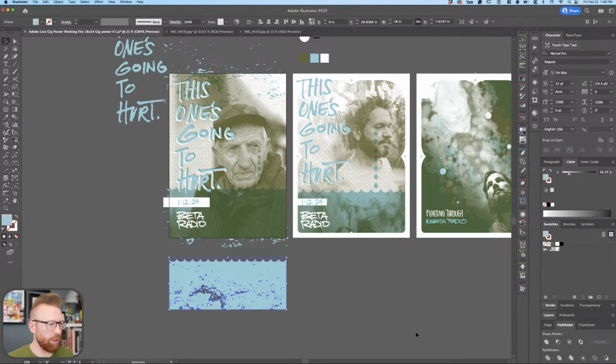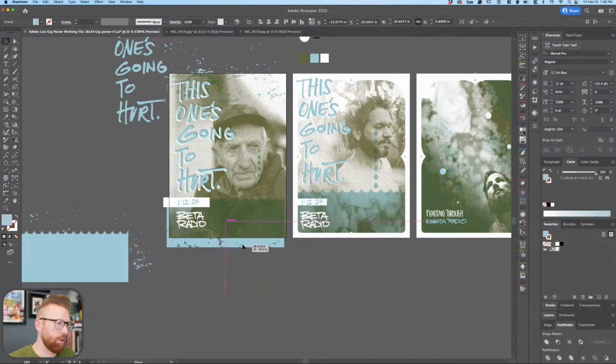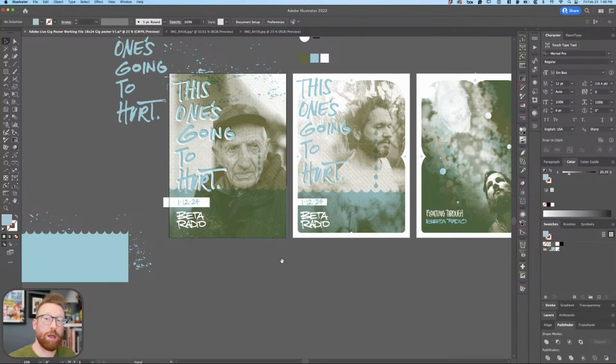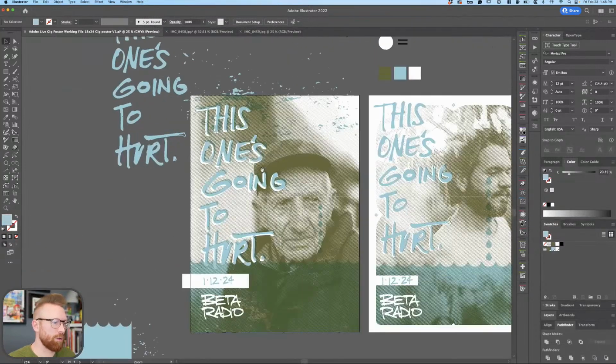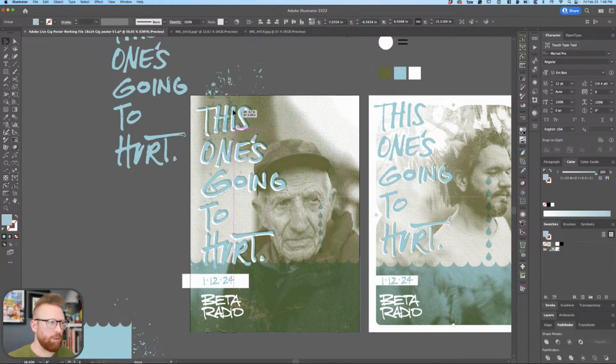Let's see what happens when we knock out some of that texture in the water. Do we like that better? I like that a lot better. Yeah? Do you like that? Do you like the texture in the water as well? I do. I'm just going to leave the texture in the water.